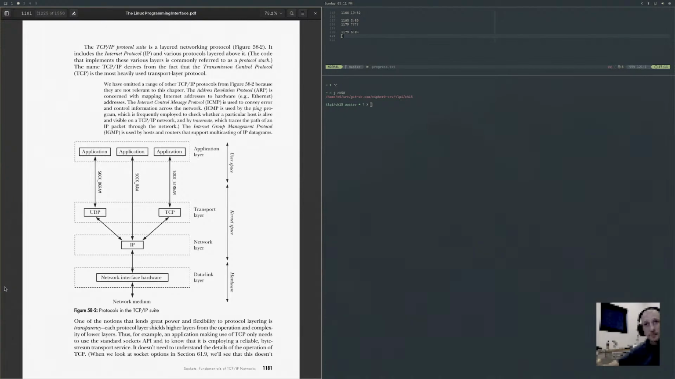All right. One of the notions that lends great power and flexibility to protocol layering is transparency. Each protocol layer shields higher layers from the operation and complexity of lower layers. Thus, for example, an application making use of TCP only needs to use the standard sockets API and to know that it is employing a reliable byte stream transport service. It doesn't need to understand the details of the operation of TCP.